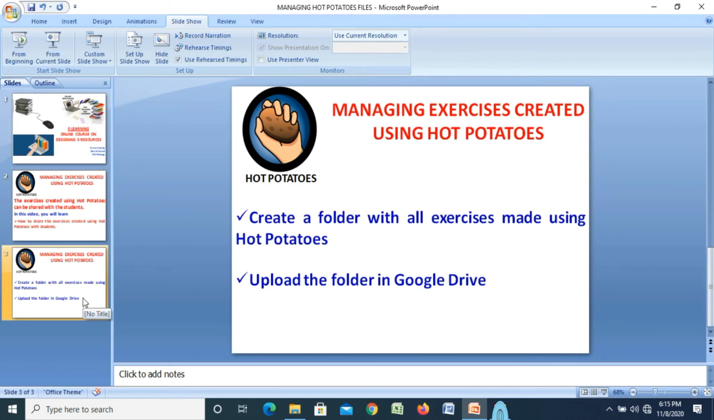There are two ways to manage Hot Potatoes exercises. One is the Masher, as we have discussed earlier. The Masher will give you a single unit of all the exercises that can be shared with the students. But if you wish to give exercises in chunks one after the other, you can send the HTML files as an attachment through the WhatsApp group or email IDs.